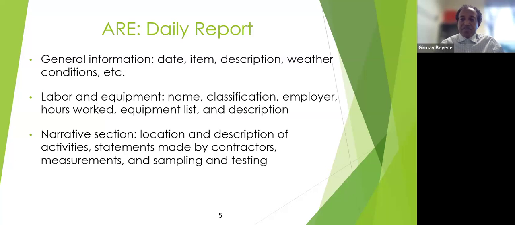The names of people working there, laborers, operators, and foreman, and other people working on the project on the construction site should be included in the daily report. Their classification could be an operator, grader operator, laborer, or foreman, and hours worked for each person, and the list of equipment should be included in the daily report, and the description of the work. And there is also, in the form, a narrative section where the inspector or the assistant RE should describe the location and the description of activities, statements made by contractors, important statements, and measurements.